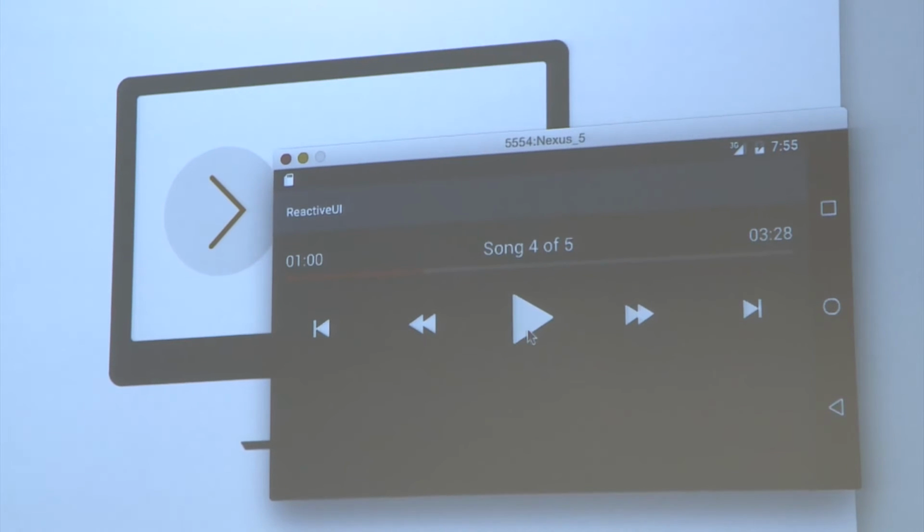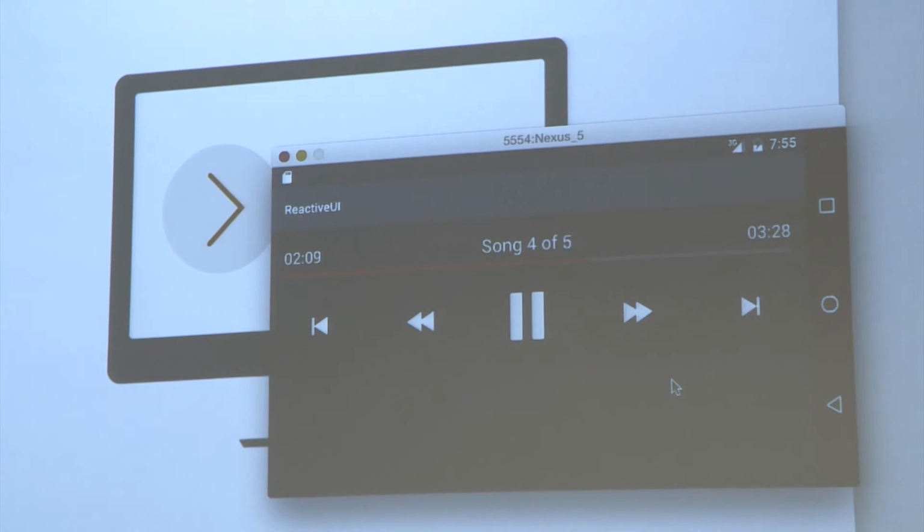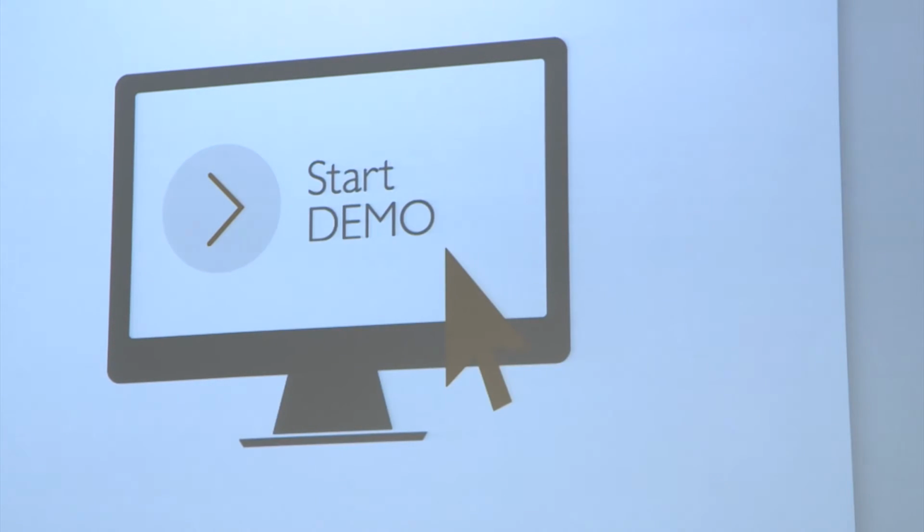Oh, and one thing, we can also swipe. We can swipe wherever we want, and whenever we are swiping, the position updates itself. When we lift the finger, it moves to this place. Yeah, and that's basically it.